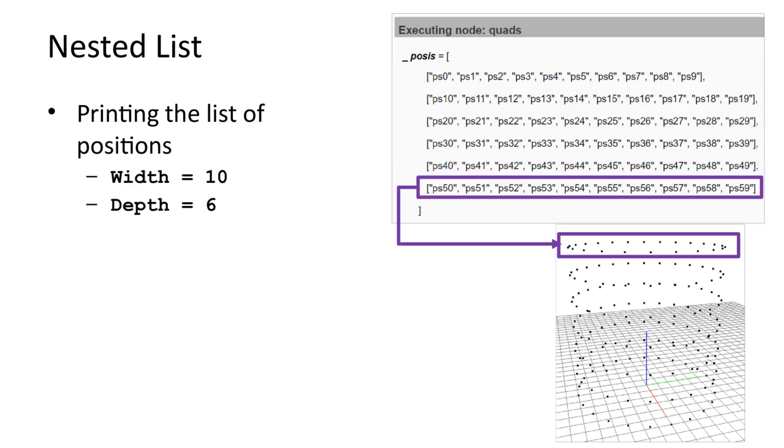We can print the list of positions to check its structure in the console. We can see a list with 6 sublists. Each sublist has 10 positions. So in this case the width is 10 and the depth is 6. The first sublist is the bottom ring, and the last sublist is the top ring.